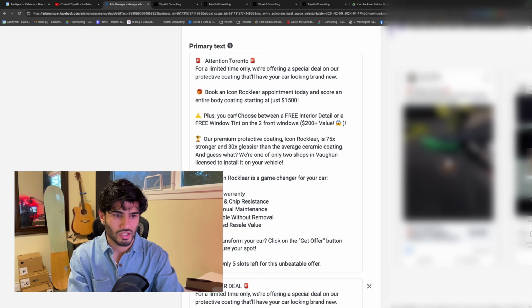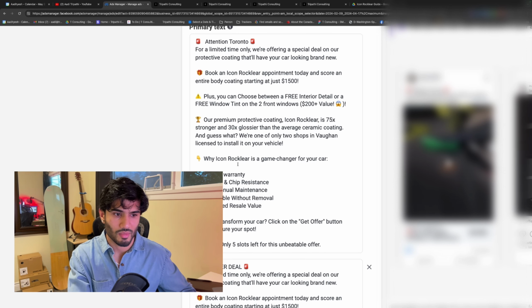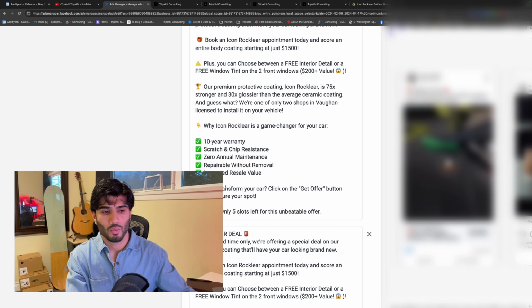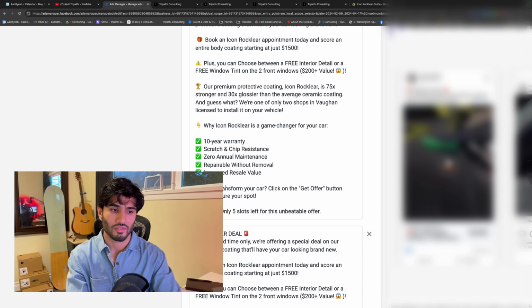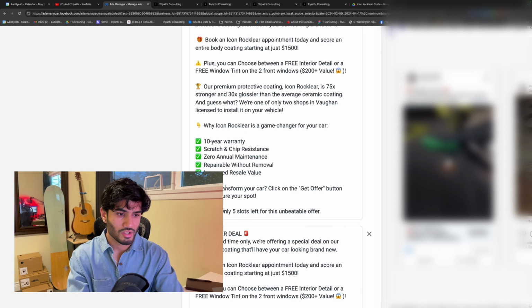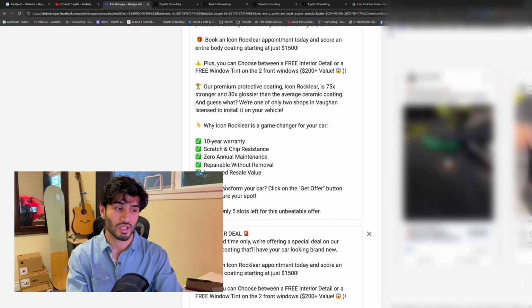And then right after that, I just go into some more benefits about Icon Rock Clear, what it is, and why it's better than other services on the market. And at the very bottom, we say ready to transfer your car. Click on the get offer button now to secure your spot. And to end it off, we just say hurry, only 5 slots left for this unbeatable offer. So obviously there's more than 5 slots, but we've just framed it to create some urgency.